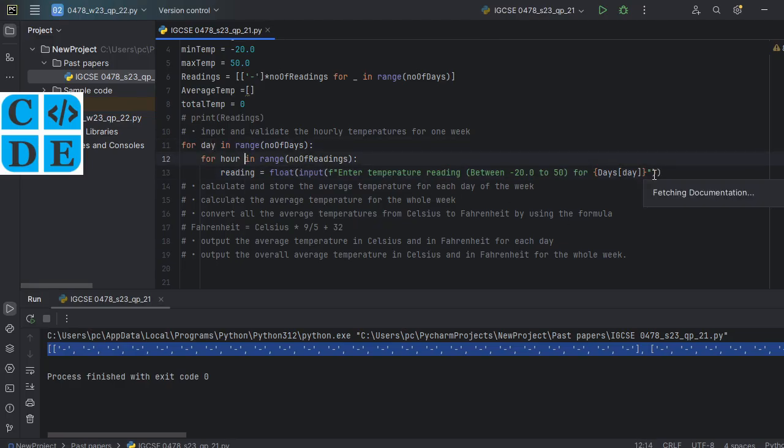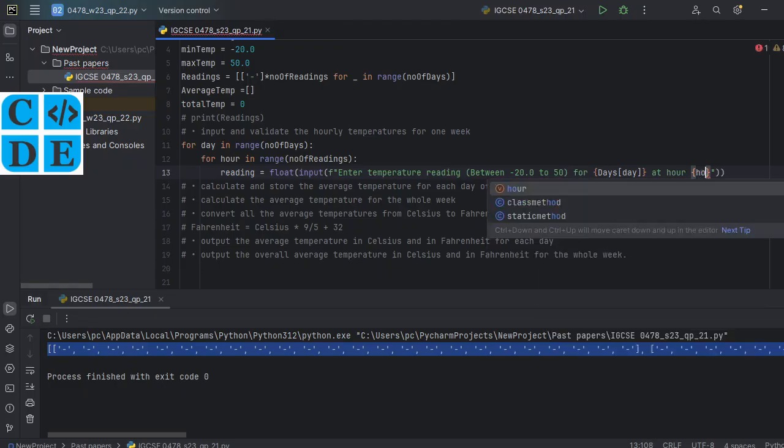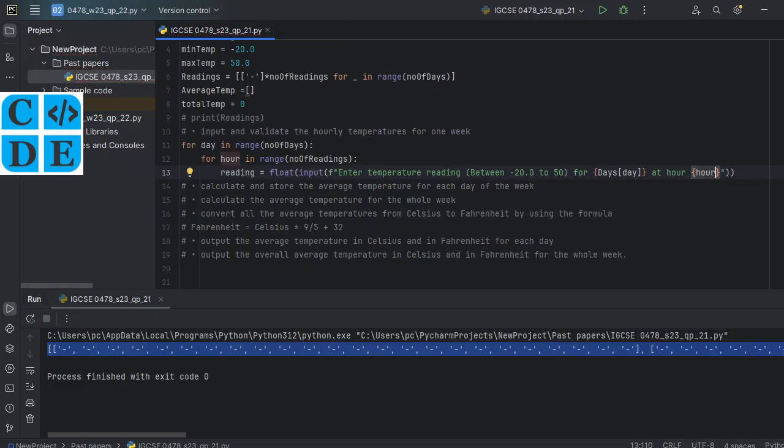But we need to also look for a way to indicate the time. At what time, the hour, so it will show you how the hours are increasing. Okay, so we can quickly just try this and see if that is going to work.